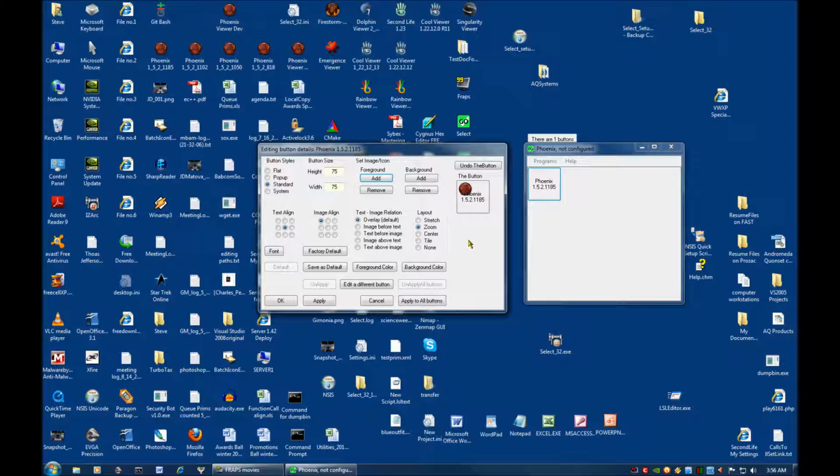And let's see, we want to change the location so we make this resemble our desktop shortcut. We align the image to upper middle, we put text align down to lower. That works pretty good. And we can simply press apply. And let's save it as a default so that we have the pattern for use for the other Phoenix buttons that we're going to make.